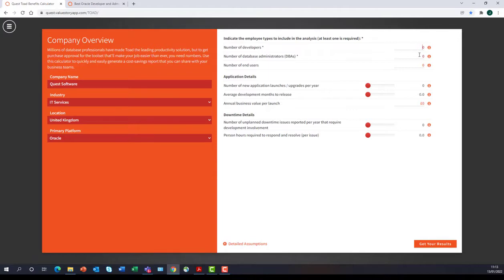So say we have a fairly small team of 30 developers, and we have 2 DBAs, so it's a fairly small organization. Number of end users, this basically means the number of people that are using the application or the database, that excludes developers and DBAs and other people on the non-production, pre-production side, okay? So let's say 500 end users.